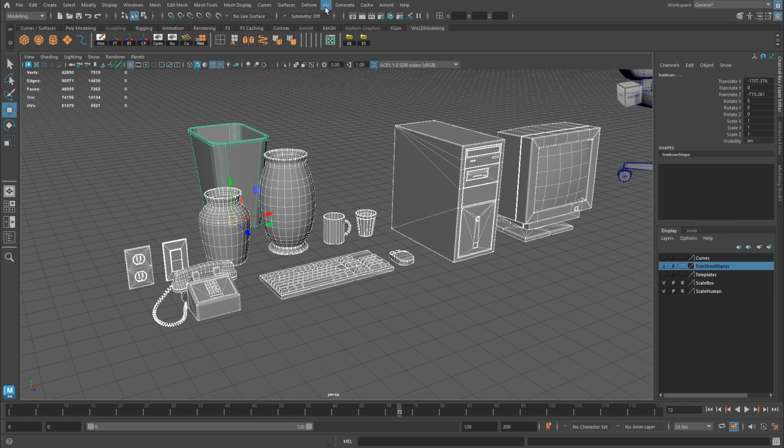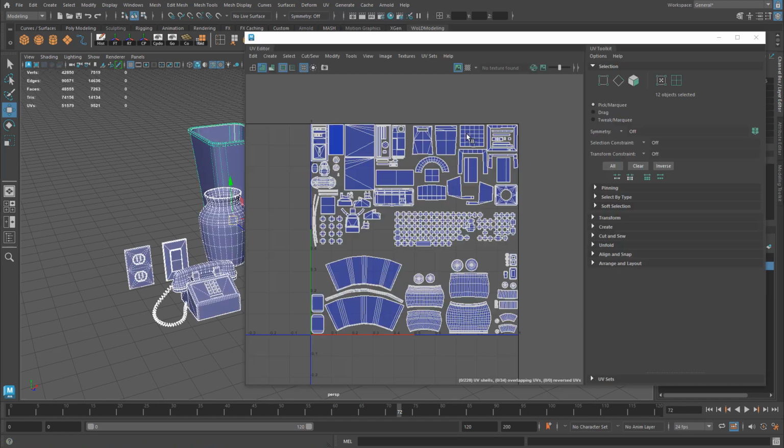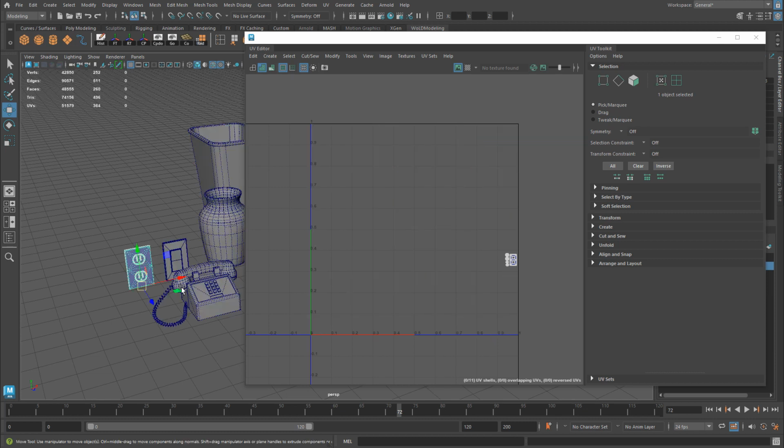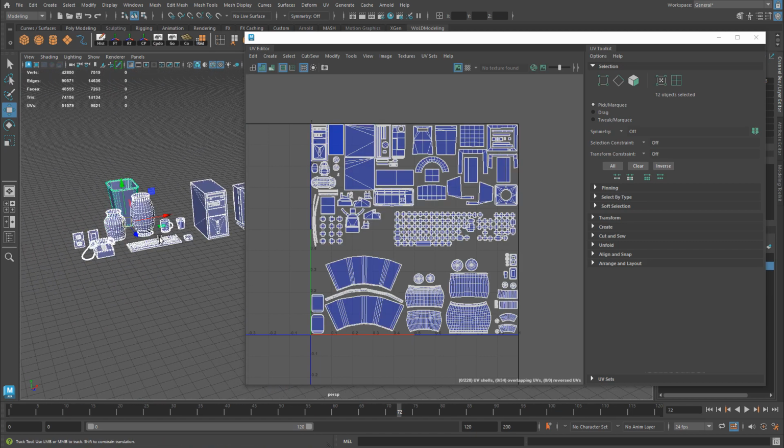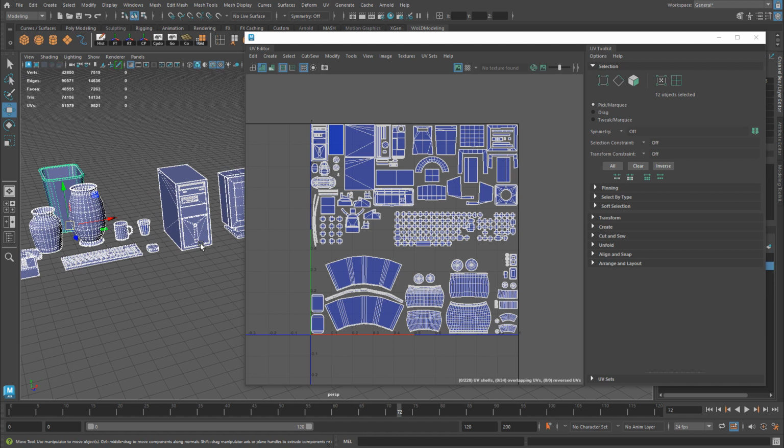So I'm going to open up the UV editor and show you that all the UVs have been done. And when you combine objects, all of these objects are going to share the same UV space, 0 to 1 UV space. So all the UVs are going to be combined as well. So you can see they're all separate at the moment. But when you combine them, they should all be combined like you see here.